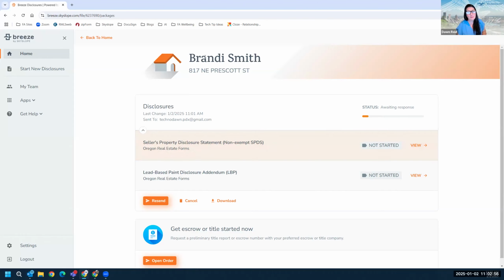Now, the only thing about using Breeze that is a little bit, I think, kind of complicated is a two-step process. When I send Brandy these, she's going to fill these out. They're going to come back to me for review. Then I can send them to her for signature. There'll be a new button here that says send for signature. So I can send those out for signature, but she doesn't get to sign them at the time she fills them out.